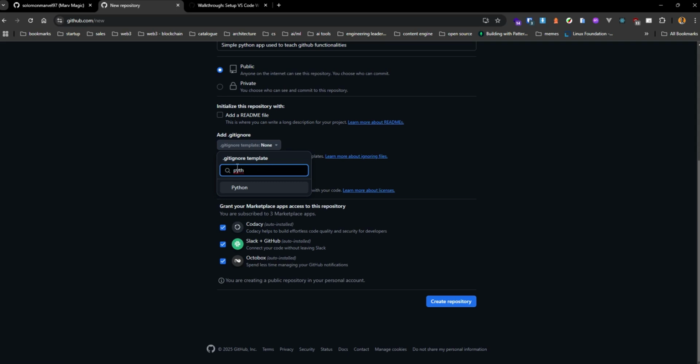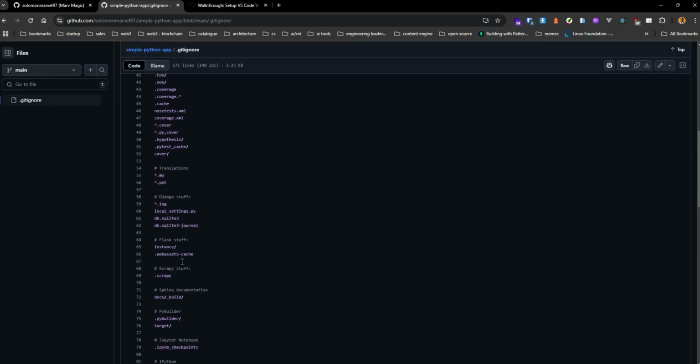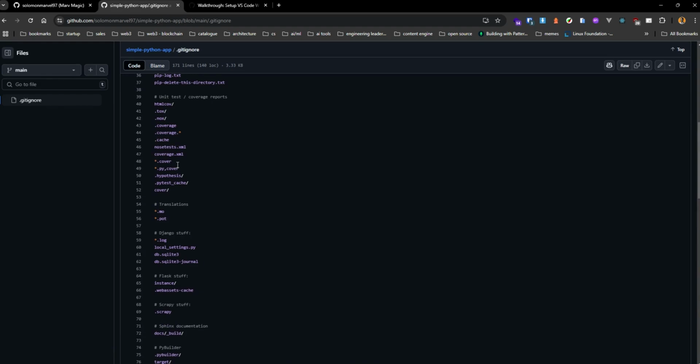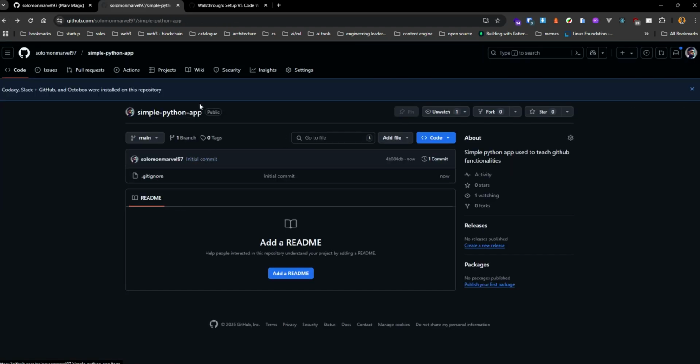It will also, I think you have something like this. So if I specify Python right here and I create that repository, it's going to give me a .gitignore file. Yeah, so you have specific items like this. I mean, it's a lot here, but these are things you definitely don't want to push to Git. Okay, so let's go back one step. I'm going to copy the URL here.